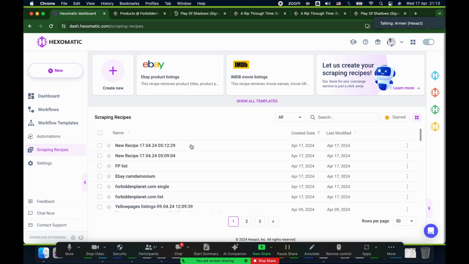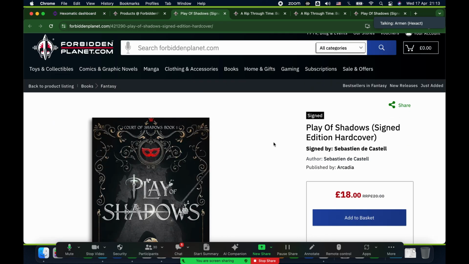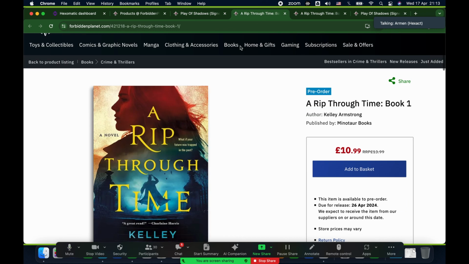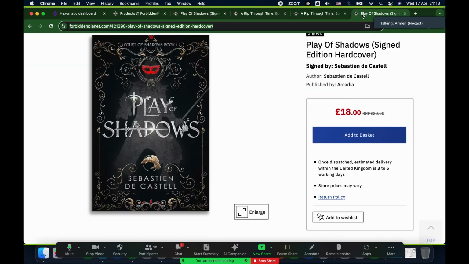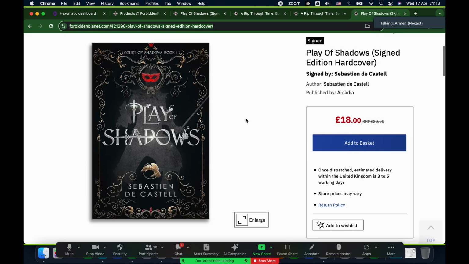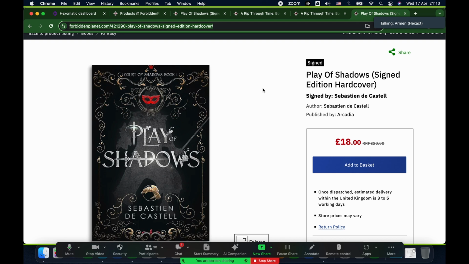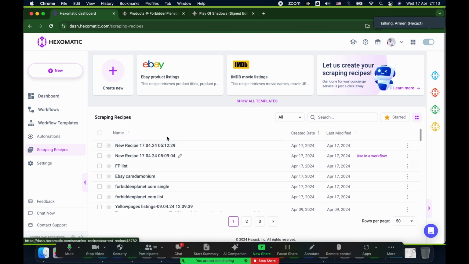So once again, this first one is going to scrape the listing, so the catalogs, the links to all of the product pages, and the second one is set up to scrape one product page. But because all of these product pages have the same exact structure, that one recipe that we set up for Play of Shadows will work for all of the books in the catalog. All right? So once we have that done, both of my recipes are set.